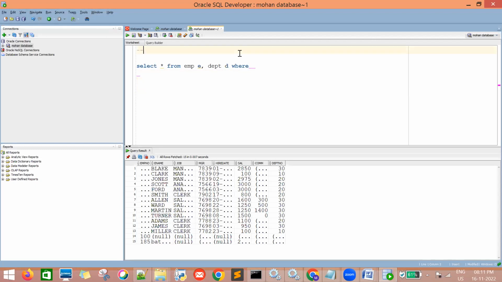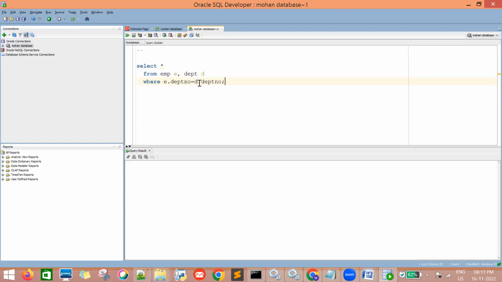So we'll talk about the join condition. First, I'm writing one query. Based on that query, we will understand the join condition, how it will be. So I'm writing the query, select. In real time, how will you write the query, right? Same query. This is the format we need to follow. Where E dot department number equal to D dot department number. If you run it, we are getting the complete data.